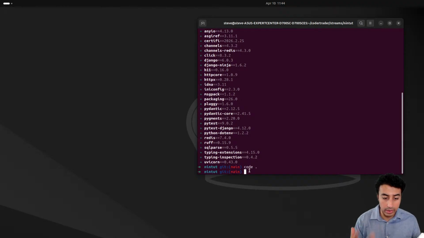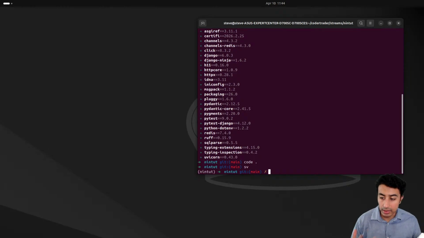Yeah. So let's run it. Let's activate that virtual environment. I made a little shortcut to activate that virtual environment.